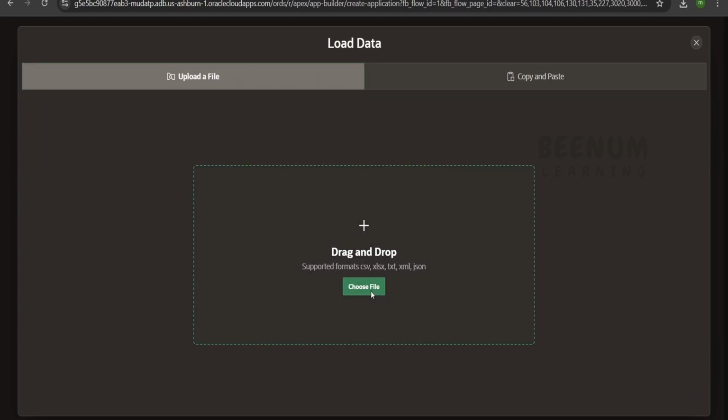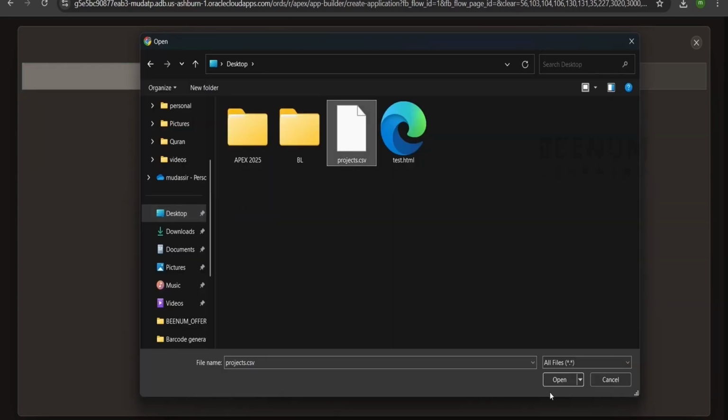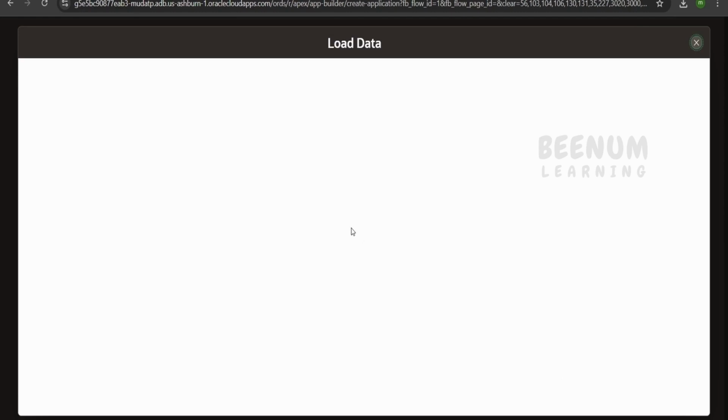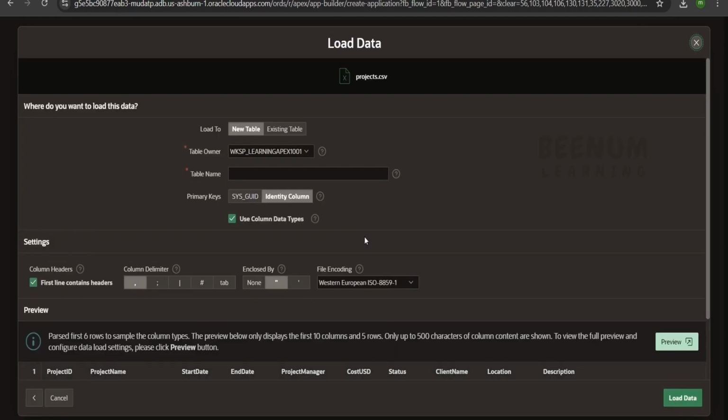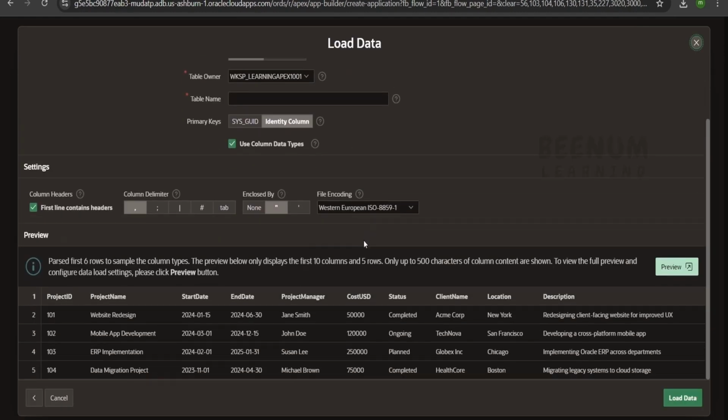I will click on Choose and select the file. It's over here. Click on Open. So it's processing our data. Now Apex will read the data and show you at the bottom what data our file has.